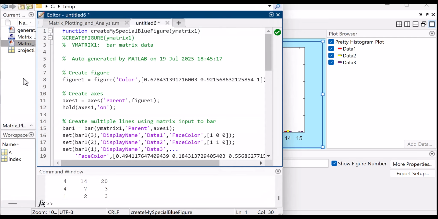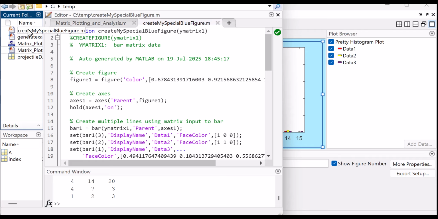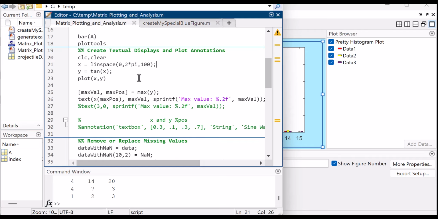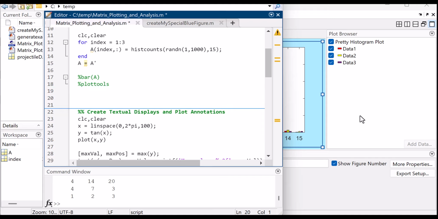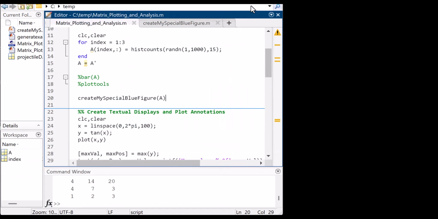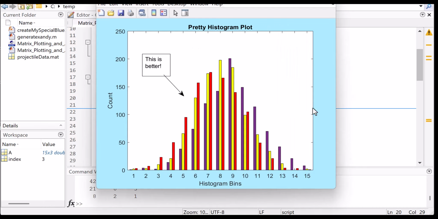Okay, and so now over here on the left, I have eventually, why aren't you showing up? Come on, chicken. There we go. Create my special blue figure. And so now what I can do is, instead of plotting this bar A with all these plot tools, instead of actually plotting it, once I have my data, I can say create my special blue figure with the data A. And I'll go ahead and exit out of this so you know I'm not saving it anymore. So I'm going to run this. And now it runs, and you see this is definitely different data, right, than I had a second ago.